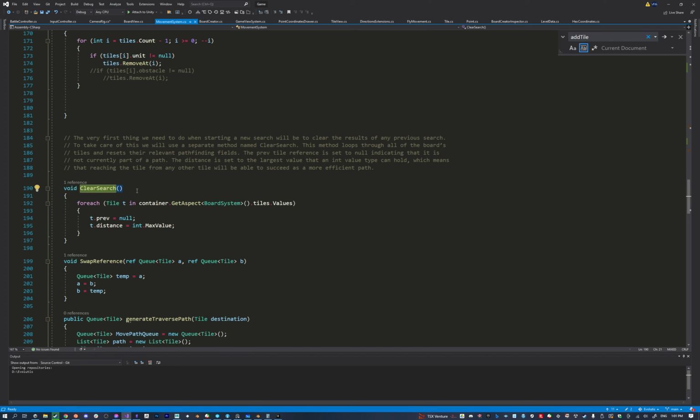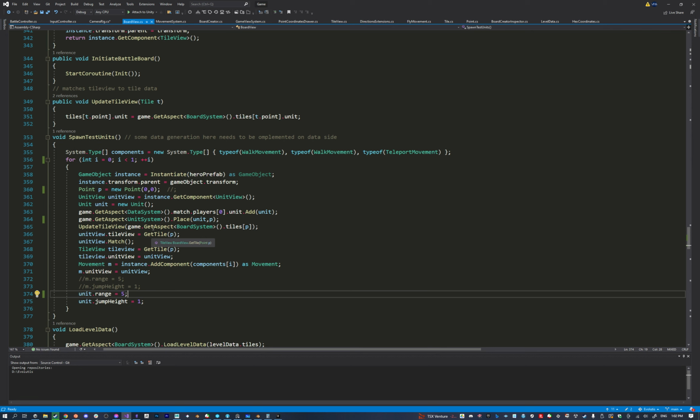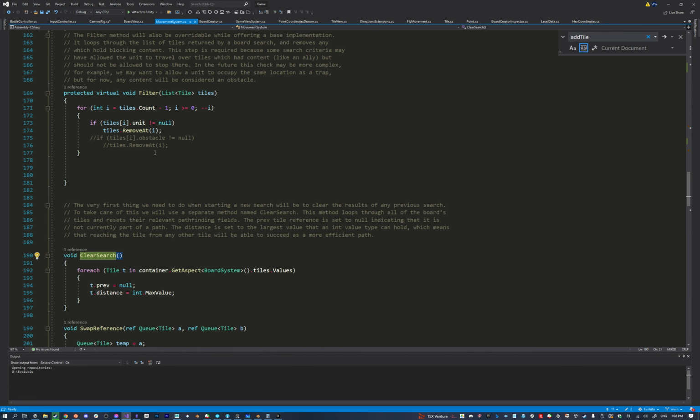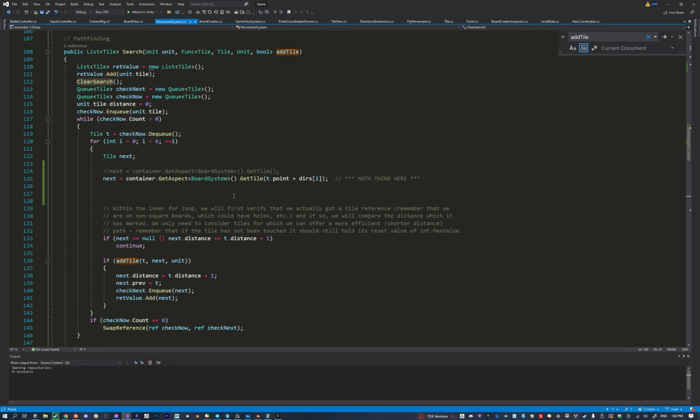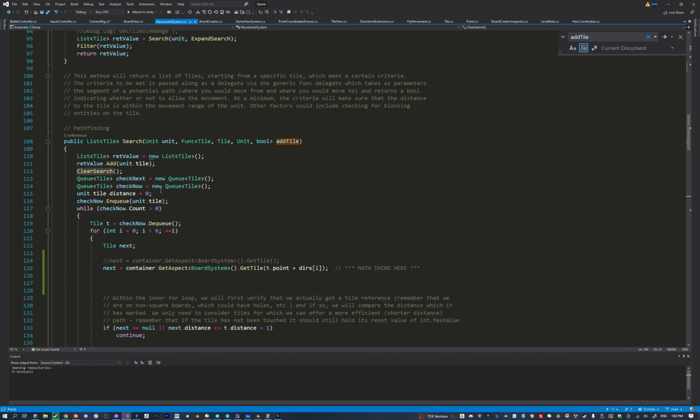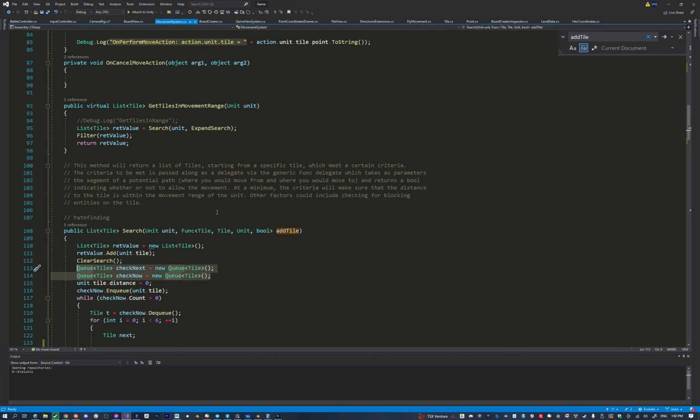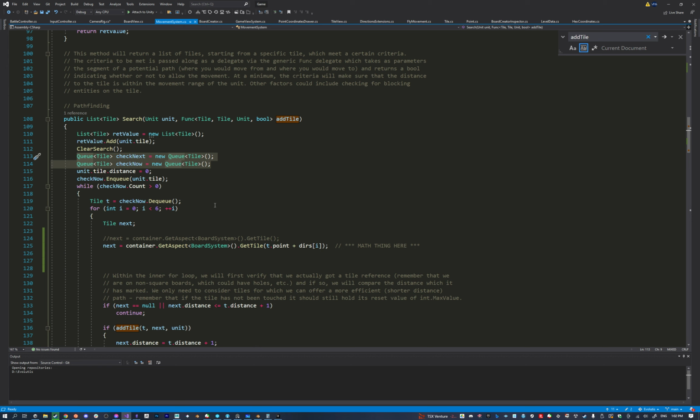We're clearing the data on those in a way that makes it so that we're ready to start over on a search. So if I go back to here, clearing the search, we're getting that ready to go. Q tile, check next, check now. Okay, so the way this is really like, I don't know if this is A star exactly, but it kind of makes me think of it. But it's no, because it doesn't use a weighted. But still, okay.